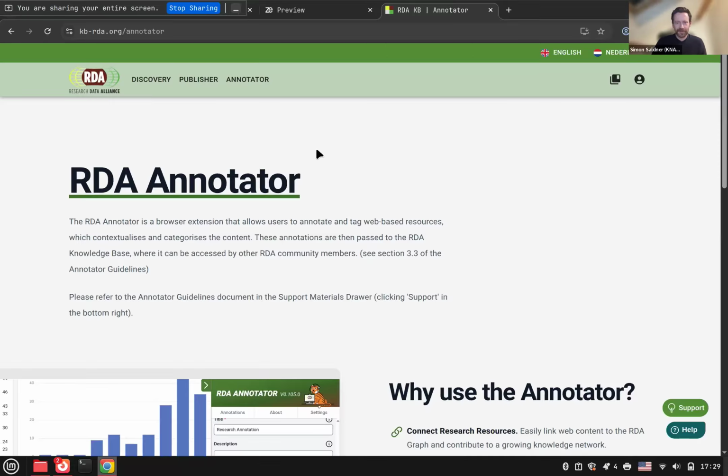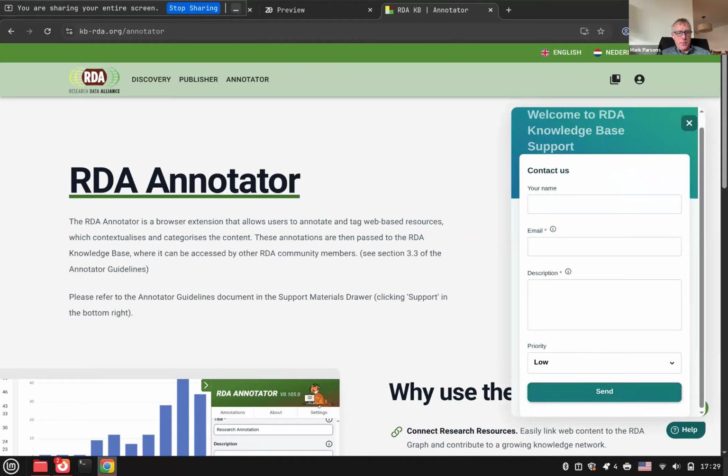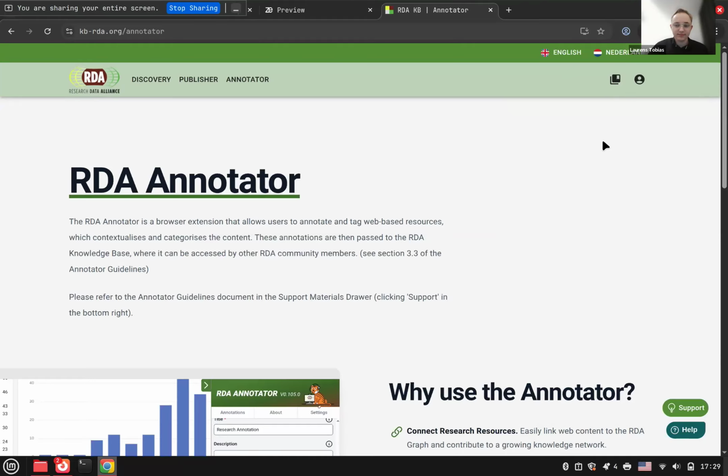It's a little bit through the wider help, through the little support button, the help button. You can just leave it in the collaborative notes here if you like as well. Okay, I'll do that. Thanks. Vitor, please go ahead.